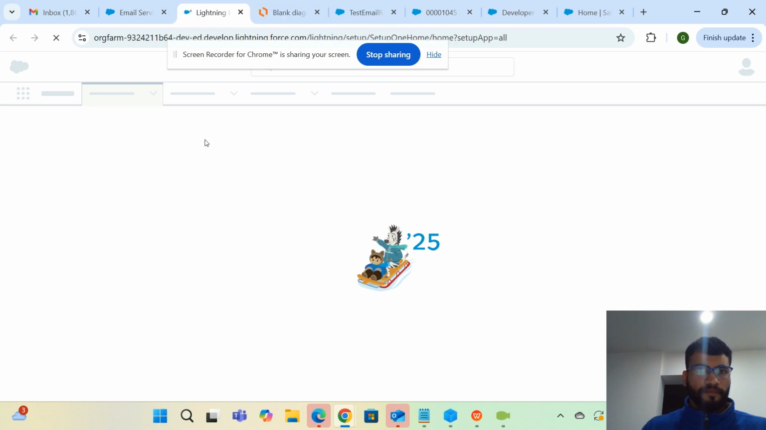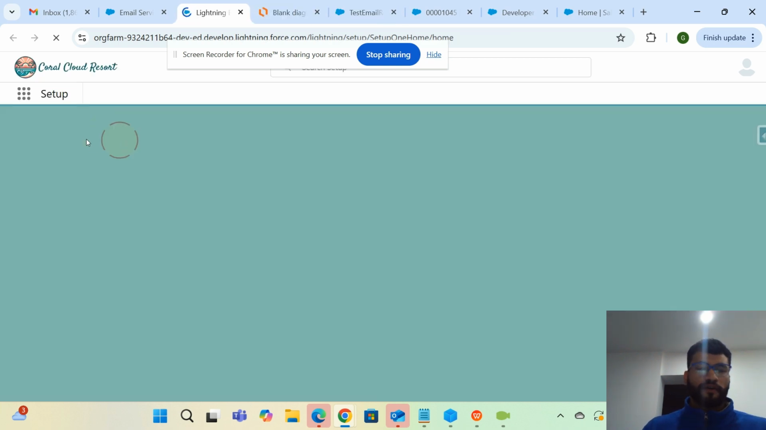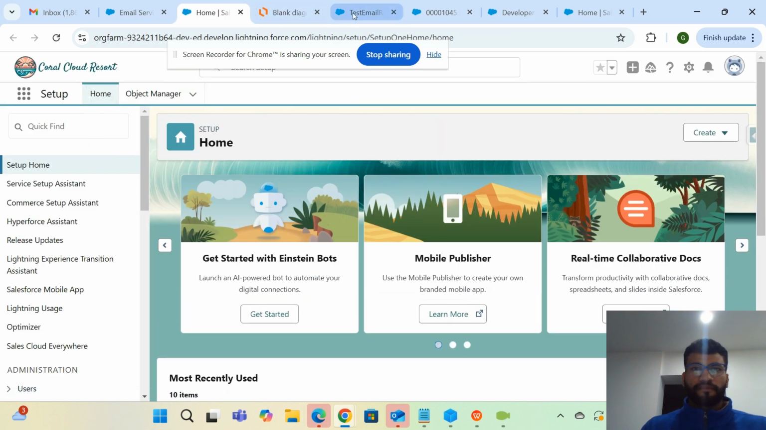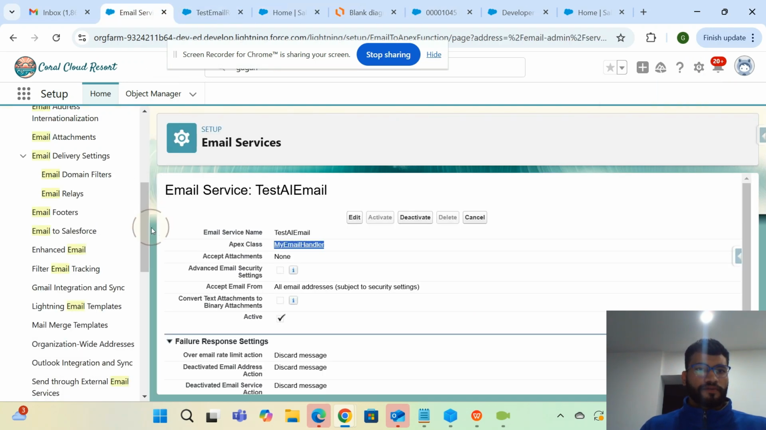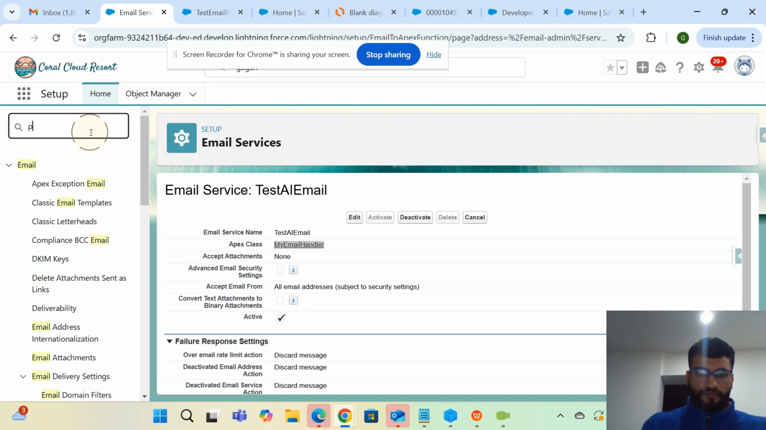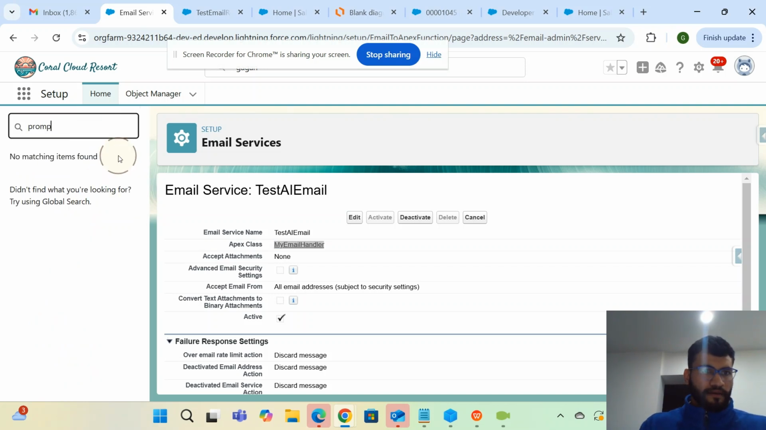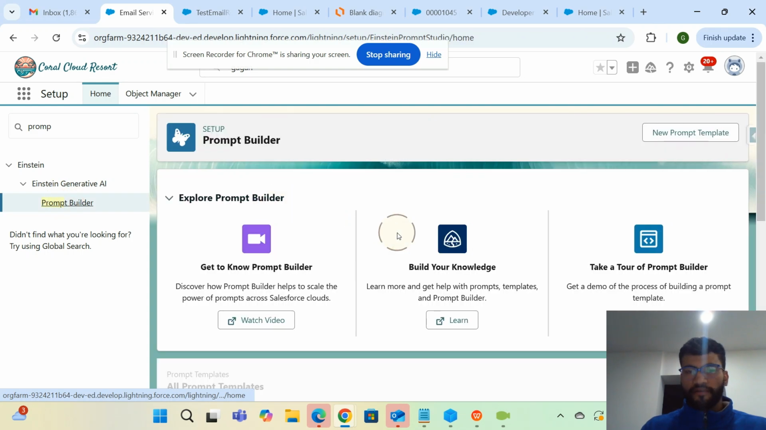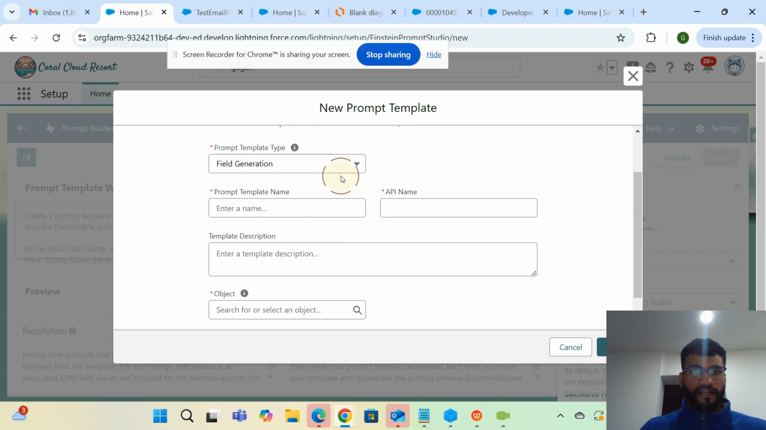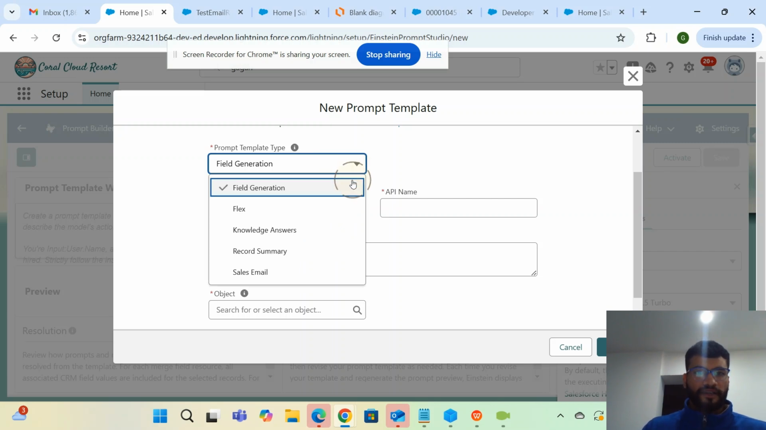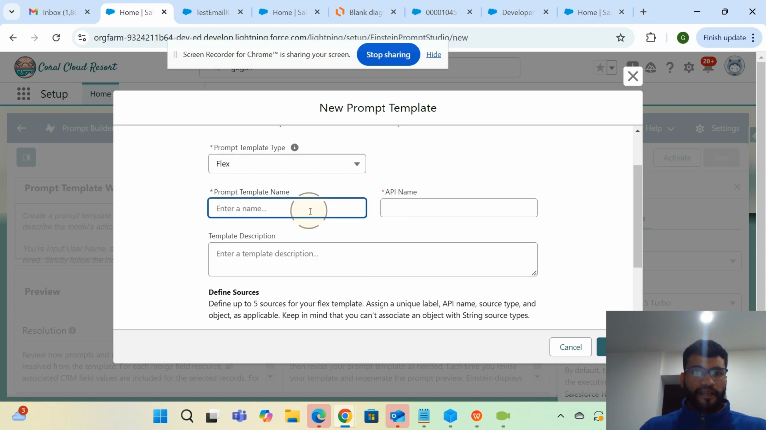And I will show you how you can create a prompt builder from scratch. I will show you how I have created the variable, this variable. So this is the prompt builder. If you want to create a new one, you can click new prompt template, and then there are multiple template types that you can select. I'm selecting the flex type, and then you can give the API name, text flex prompt template.